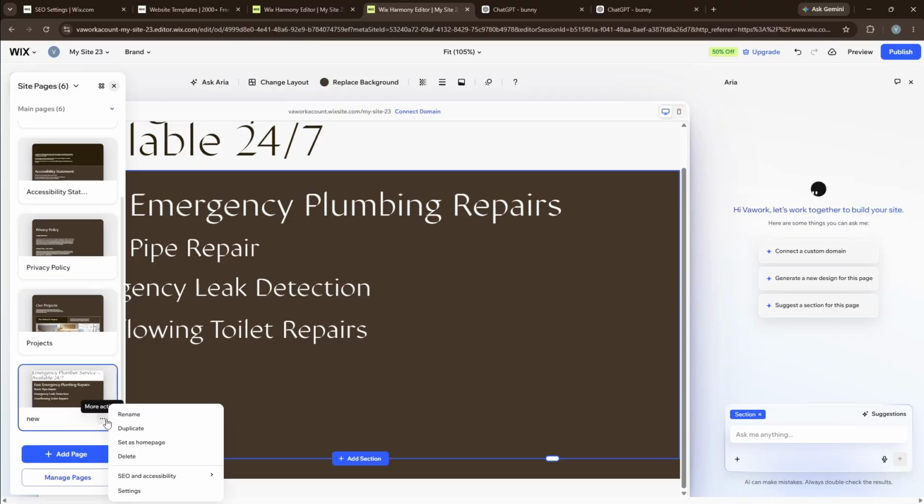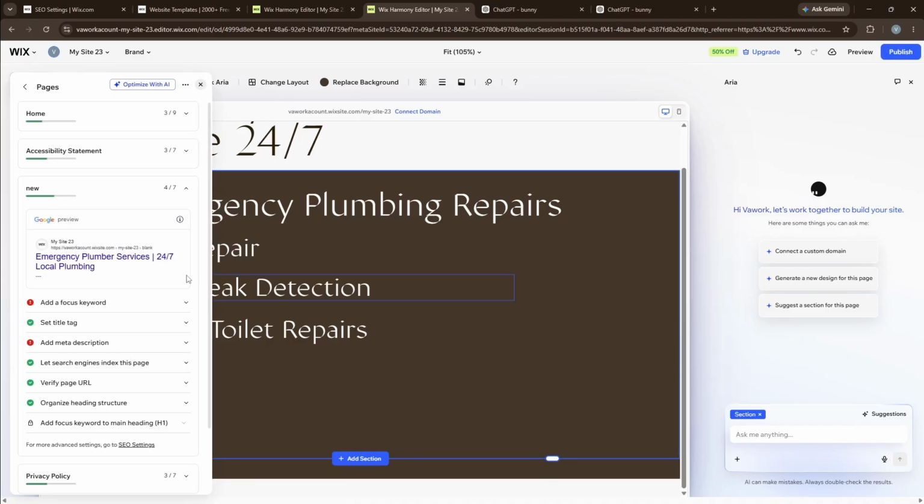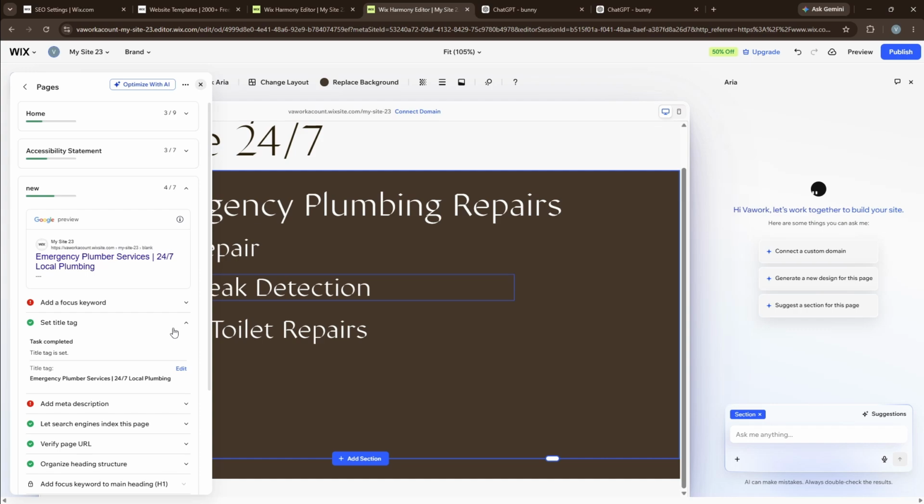Paste the SEO title from ChatGPT into the SEO title field. Then paste the meta description into the meta description field. Save those SEO settings so your changes are applied. Now move on to the images.